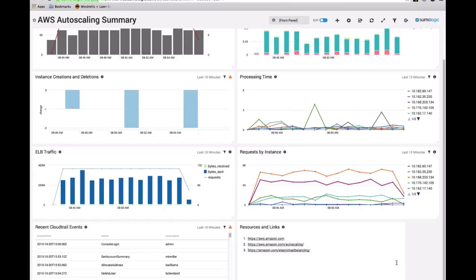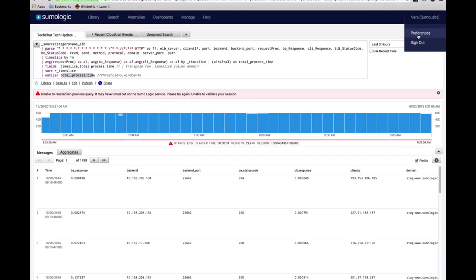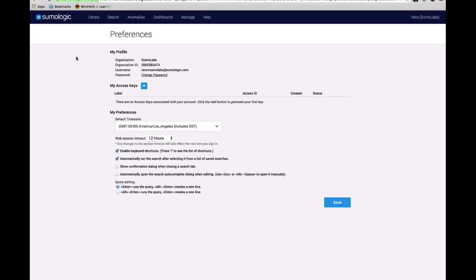And I'll show you a couple other minor changes that we made to the admin capability. So let's go back to here. If we go to user preferences, this is the keyboard shortcuts that I showed you before. You can just enable or disable them. And let me show you what the default keyboard shortcuts actually are.